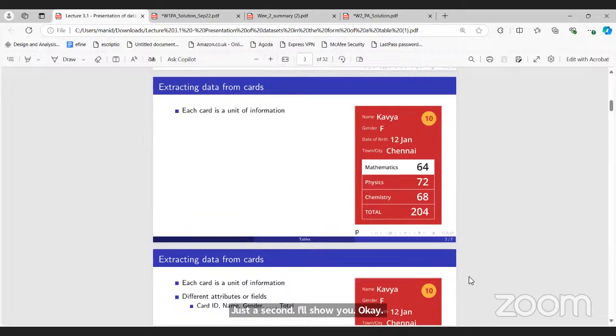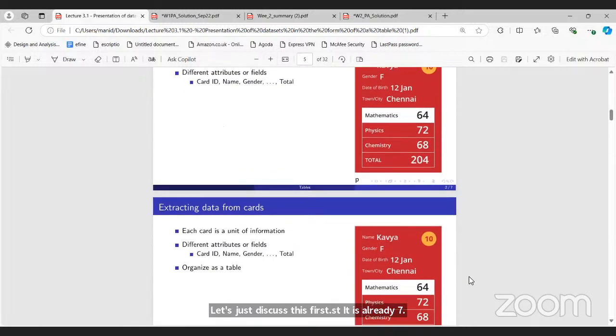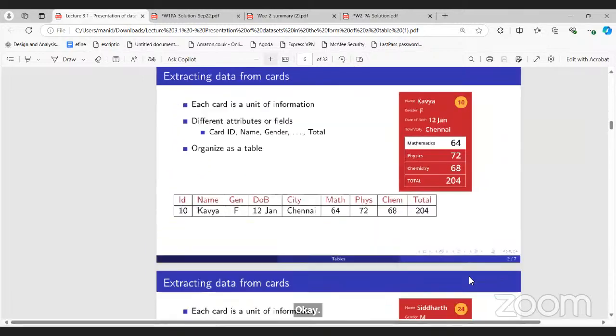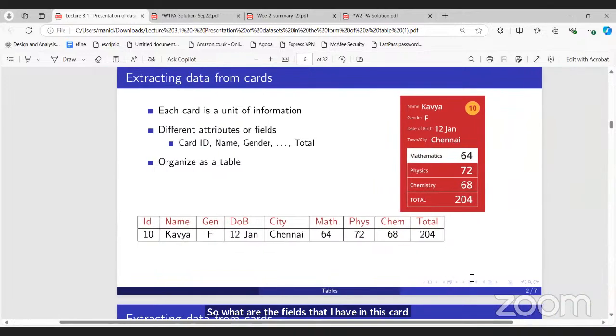So this is one scores dataset card. What are the fields that I have in this card? One is the name field, one is the ID field, gender, date of birth, town, city, maths marks, physics marks, chemistry marks, and total marks. Correct. So all of these fields I have put in the form of a table.